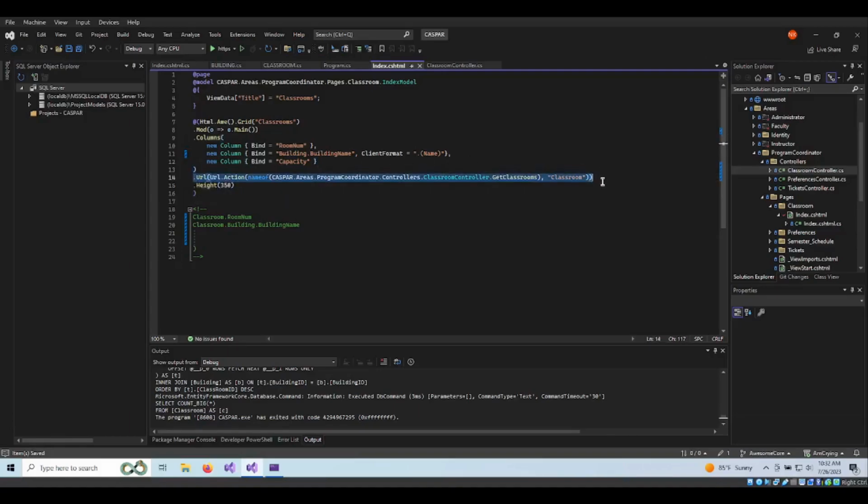This right here is one of the most important parts of this grid builder. This line of .url, that is how it links up with the controller. And you'll see .url, and what .url is expecting is a string, essentially a string to a web page or to a GET request.